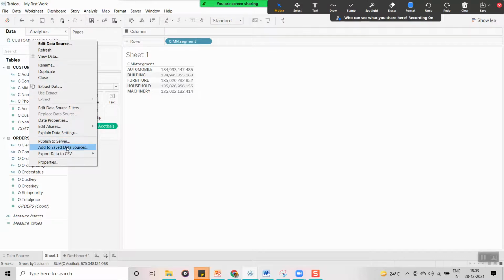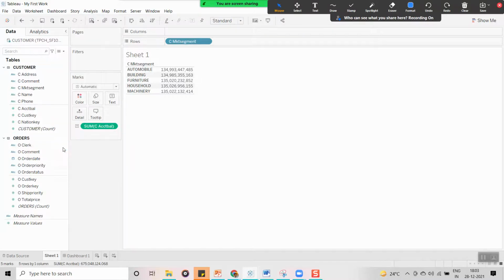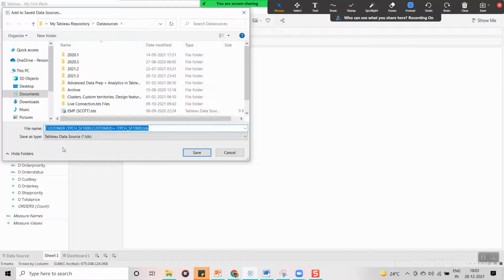Whenever you add a data source to your saved data source list, you get the flexibility to connect quickly each and every time. No need to enter your details and everything, it is automatically saved. With one click only you can get it. Now I'm going to click on add to saved data sources. Now you can see it is asking where you need to store it.